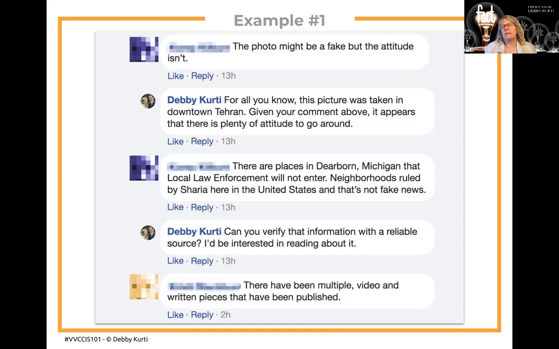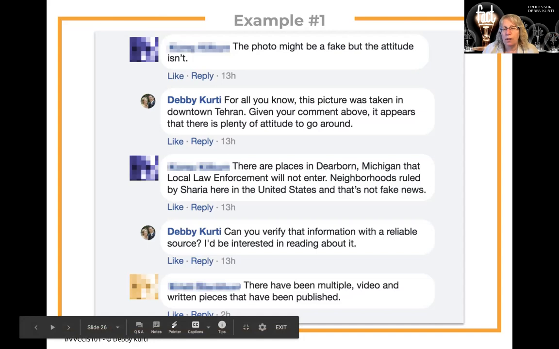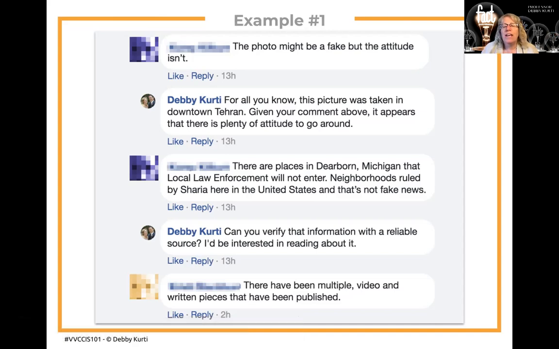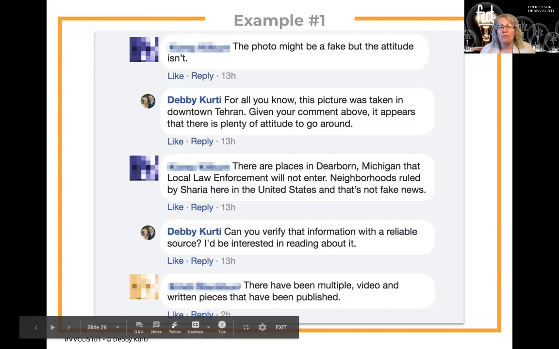So he comes back and says, well, there are places in Dearborn, Michigan, but local law enforcement will not enter. Neighborhoods ruled by Sharia here in the United States, and that's not fake news. Okay, I've not heard of that. Well, let's find out. So I say, can you verify that with a reliable source? Someone else comes in, and this is their response: there have been multiple video and written pieces that have been published. Now, do you remember that truth by consensus thing? 40,000 people shared that one picture and said it was true. That doesn't make it true. Multiple video and written pieces doesn't make it true.